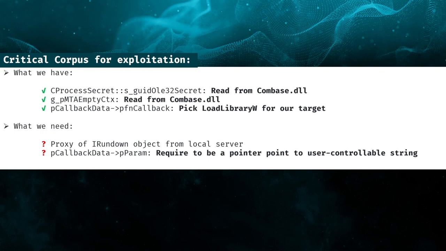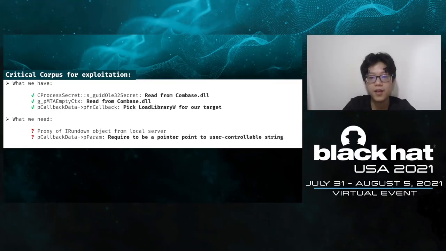But now, we still have some problems to be solved. With the read primitive, both the secret and gpMTAMTACtx can be read from fixed memory in combase.dll. For pCallbackData.pfnCallback, we can pick LoadLibrary as our target.